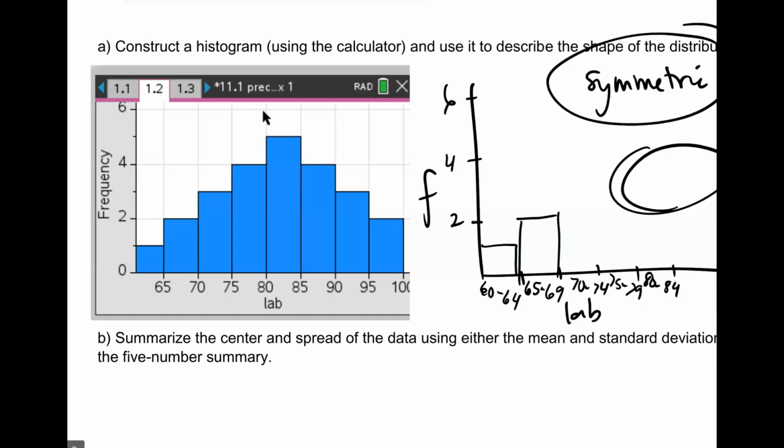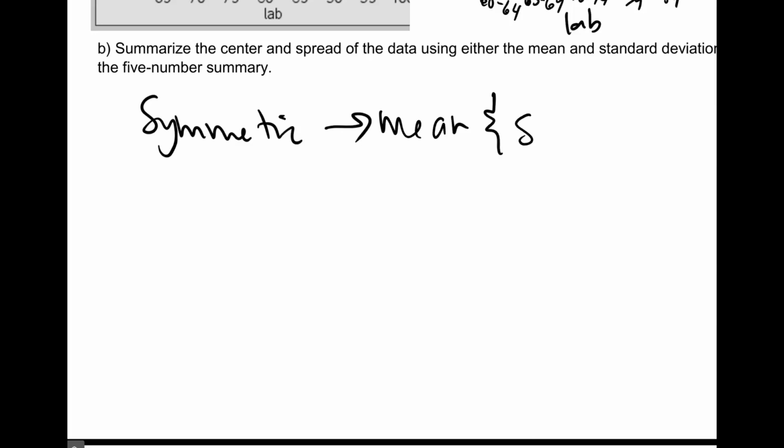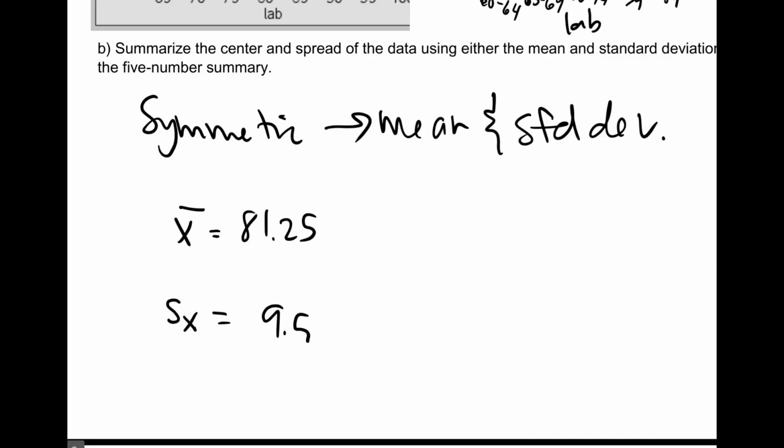Of course, you finished drawing this out, but I feel like you know how to do the little bar graphs. You've drawn bar graphs for years, hopefully. So, since this is symmetric, we can use the mean and standard deviation to talk about the summary of the distribution of the data points. Our mean, remember, that's x bar, and standard deviation is sx. So the mean is 81.25, the standard deviation is 9.5.